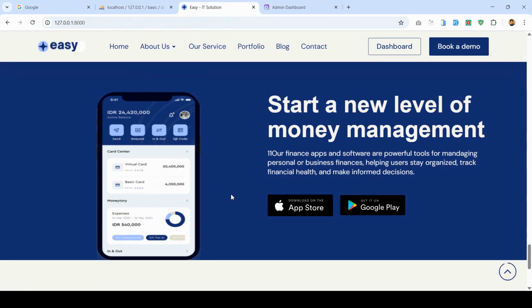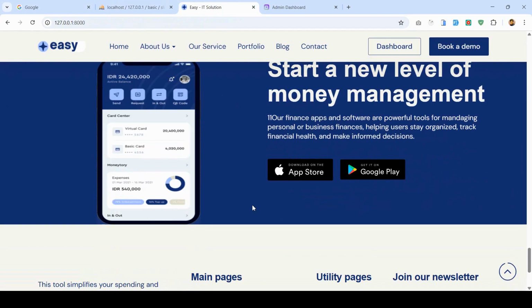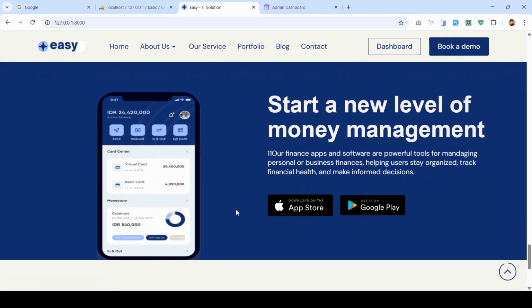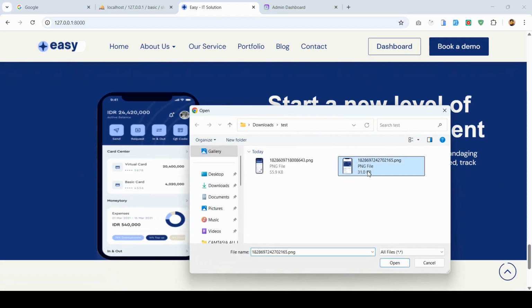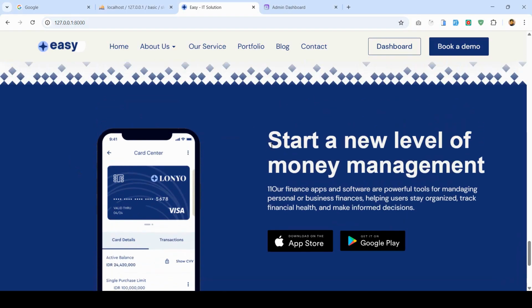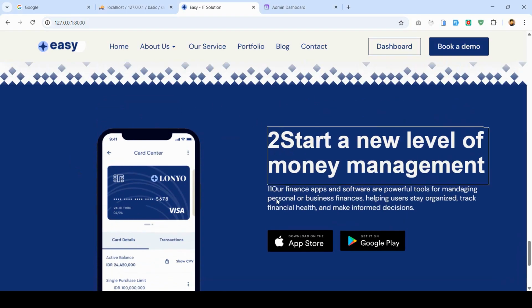How you can do this type of functionality, I will show you with the live example. Okay, so it's very interactive. If you want to change that image, you can change it. If you want to change the title in this Frontend, you can change it here. If you want to change the description, you can also change it.